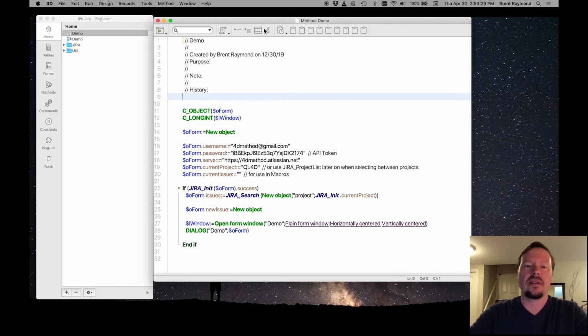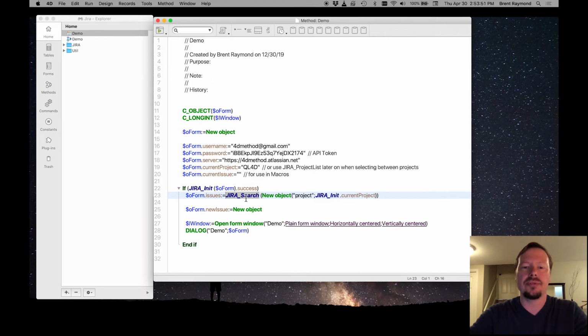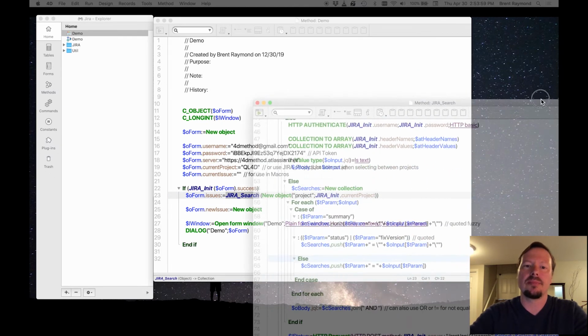This is what fires initially, so we're hard coding these things. Again, you're going to want to come into this demo method and put in your own username and password and project and current project. And you can see here that it's searching on the issues that are available in your project there to put into the list box.